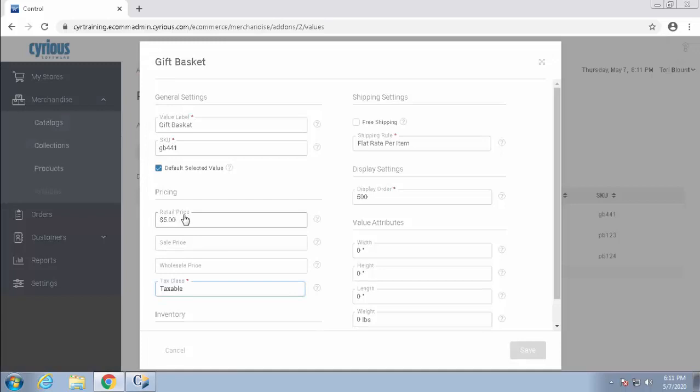If I click on the row, it'll show me the settings for that particular row. This will also mimic the new value screen. I'll have my value label, so what should it read in the drop-down list or next to the checkbox or next to the text field. What's my SKU? If you don't have one, just replicate the value label.